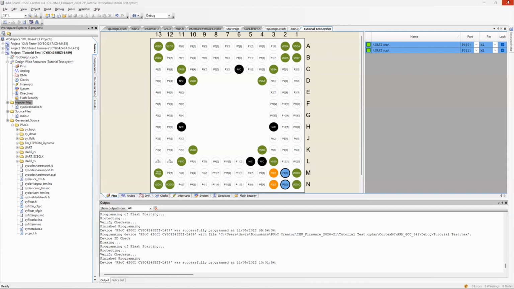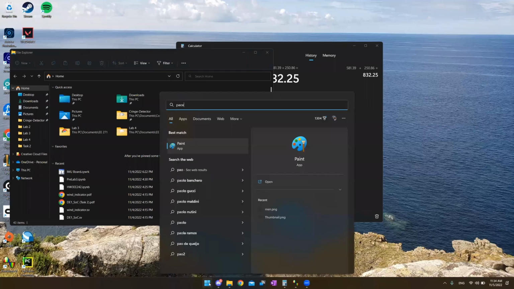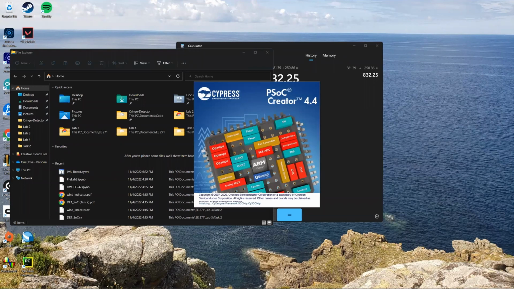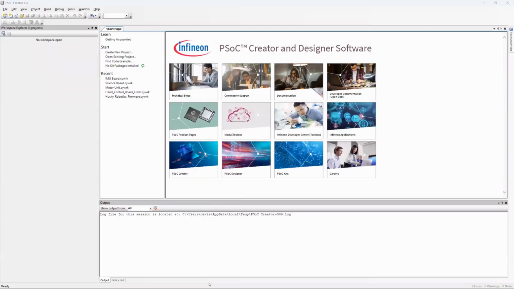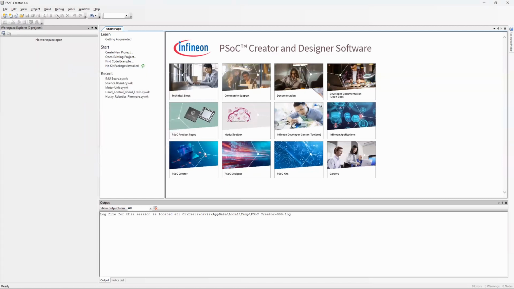I'll close this out so we can just start a new file. So open up PSoC Creator. Click yes. Ignore this license registration. Let's create a new project. There's a small button right here. You see my cursor, right? There you go.